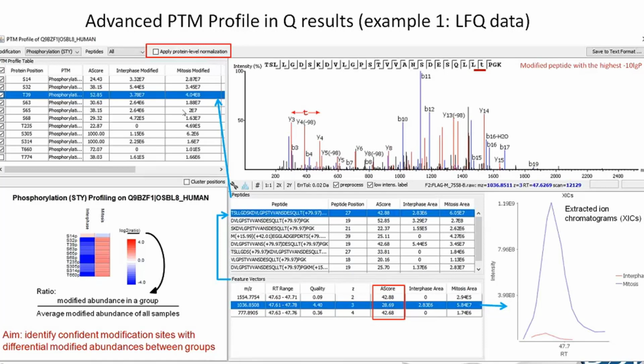So as well, we also have the extracted ion chromatograph showing the interphase and mitosis here. So to give you a quick way to actually validate the area under the curve that we're calculating, as well on the bottom left here, we have a heat map where we have the ratio shown at each of the positions, the modified abundance within a group over the average modified abundance of all samples.